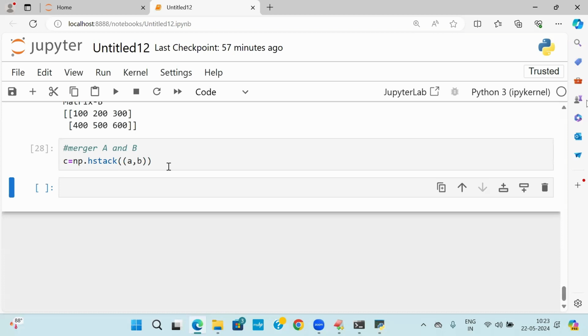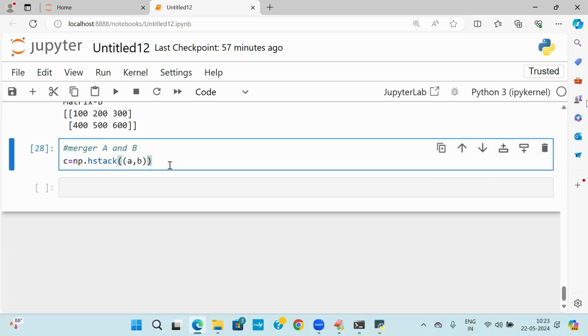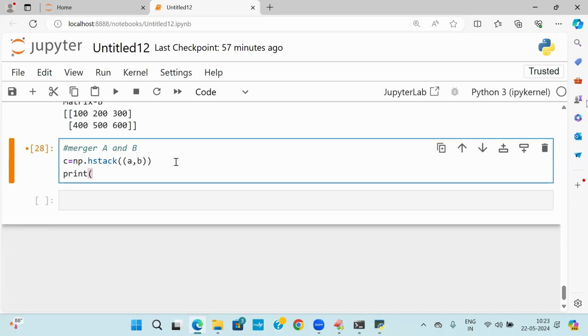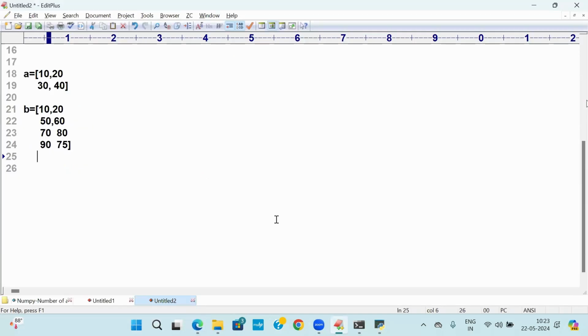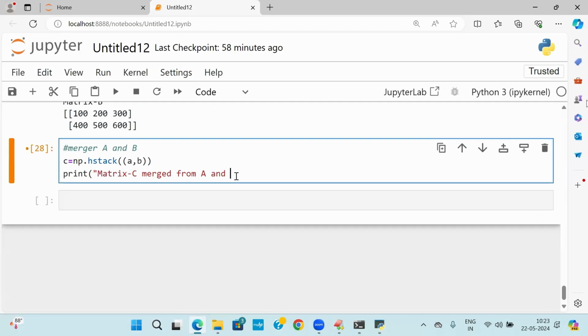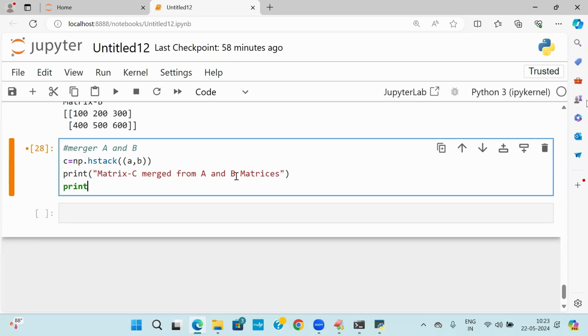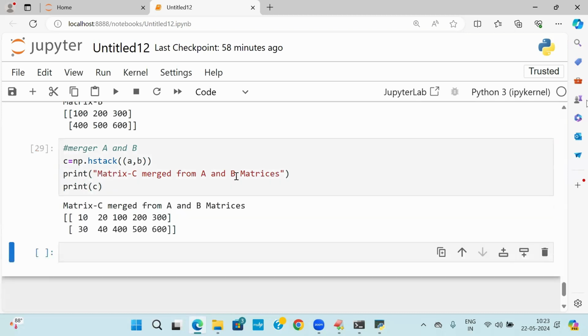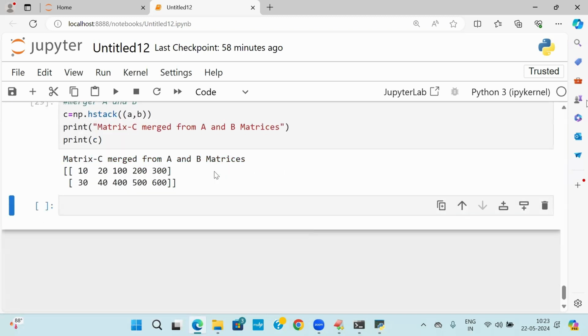So see that it is done. And print the data of C. Here only I will print it. Print matrix C, merged from A and B matrices. Print C. See the data now. Is it merged or not? So this is called which merging?